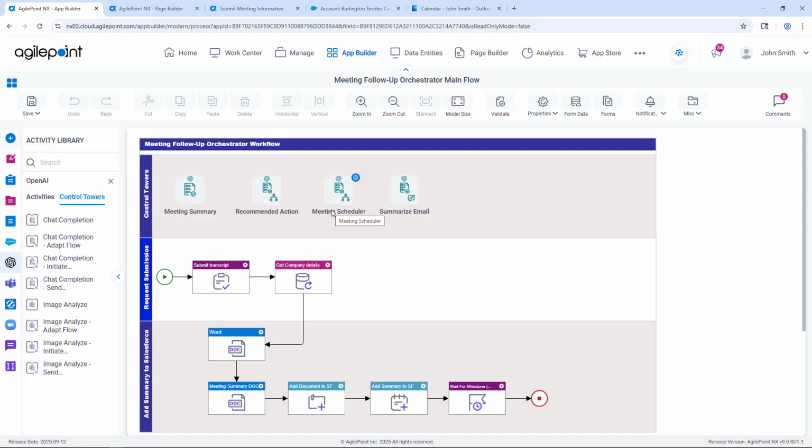Third, our follow-up agent extracts the next meeting date and leverages calendar integration for scheduling. And then finally, Agent 4 takes all of the inputs from the previous 3 and creates a minutes of meeting summary email, sends it to the process initiator via email, and uploads the document to the appropriate account record in Salesforce. Prior to running the application, let's take a look at the configuration of one of the 4 AI control towers.